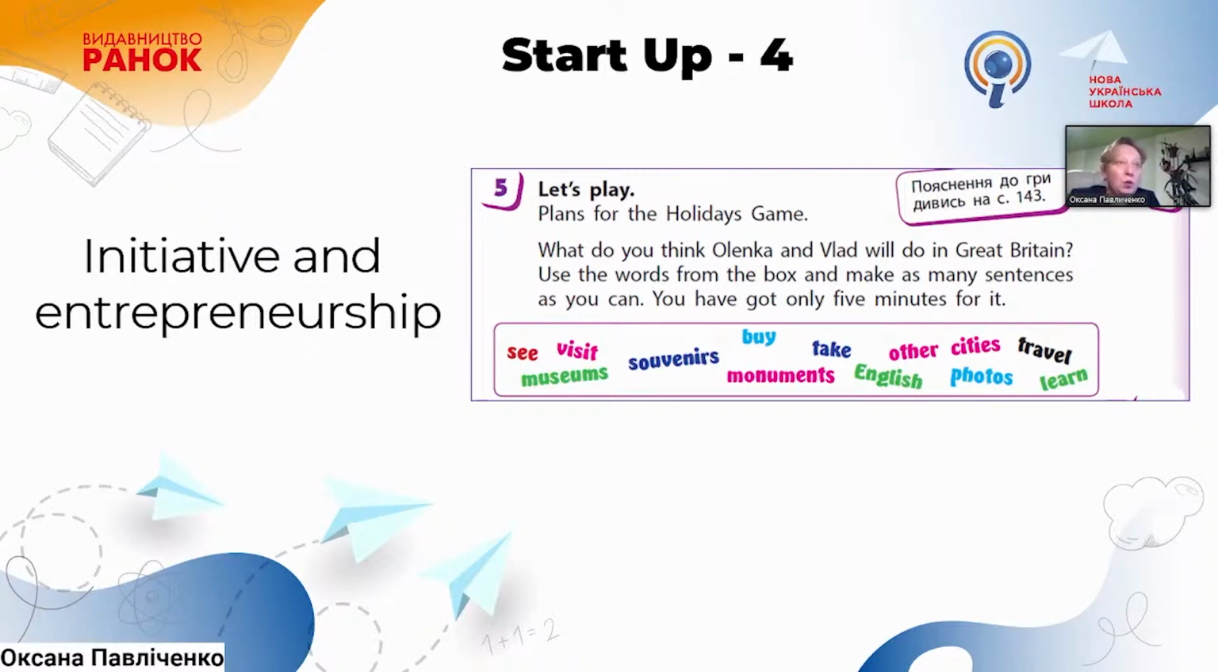You use this exercise, or maybe you can write down the words on the board and tell your pupils to make up as many sentences as possible for a limited time. The limit of time can be different, maybe 2 minutes, maybe 5 minutes, maybe even 10 minutes. And in this way, you train different kinds of skills.